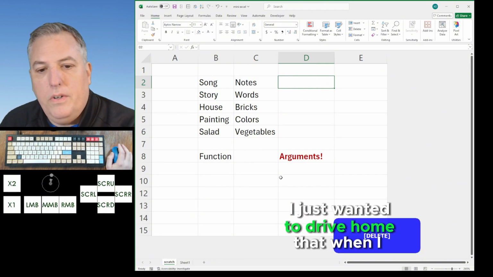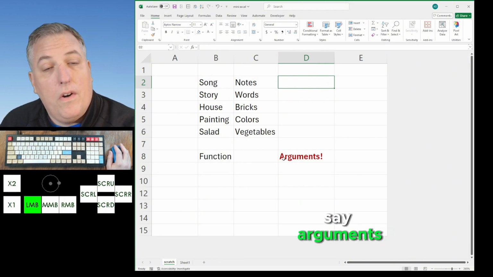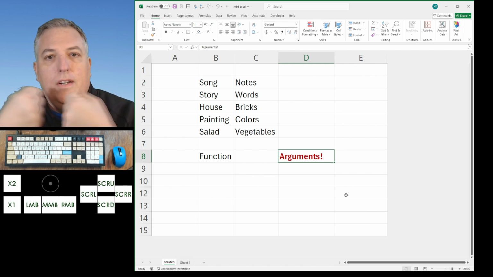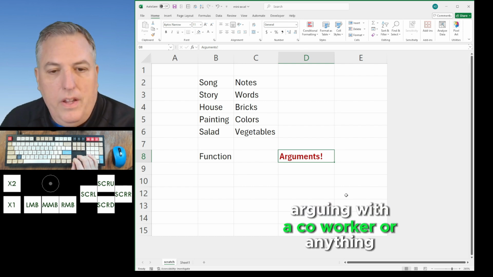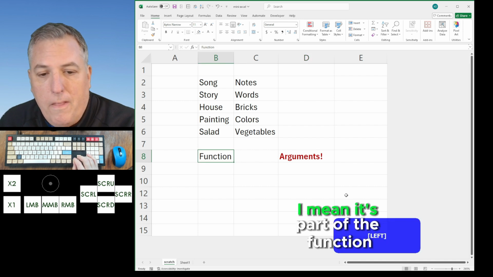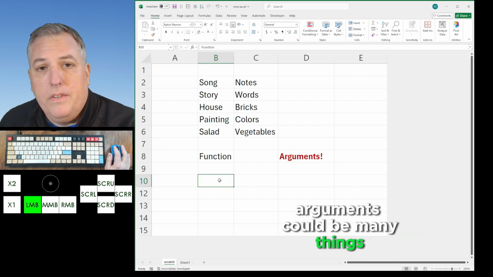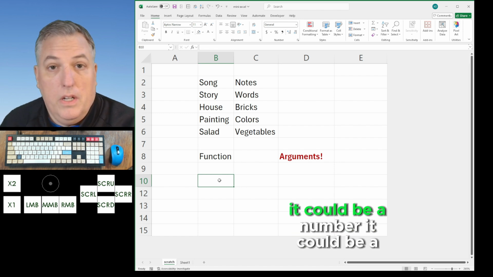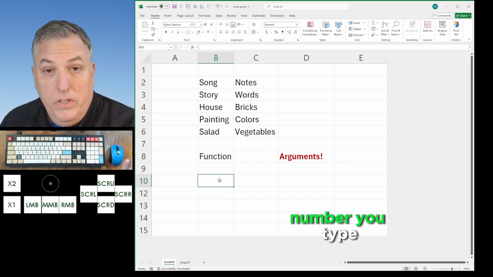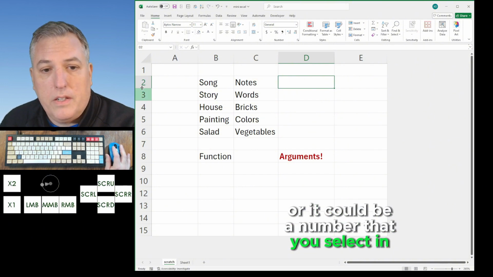I just wanted to drive home that when I say arguments, I'm not meaning arguing with a coworker or anything. I mean it's part of the function. Arguments could be many things. It could be a true or false. It could be a number. It could be a number you type, or it could be a number that you select in a cell.